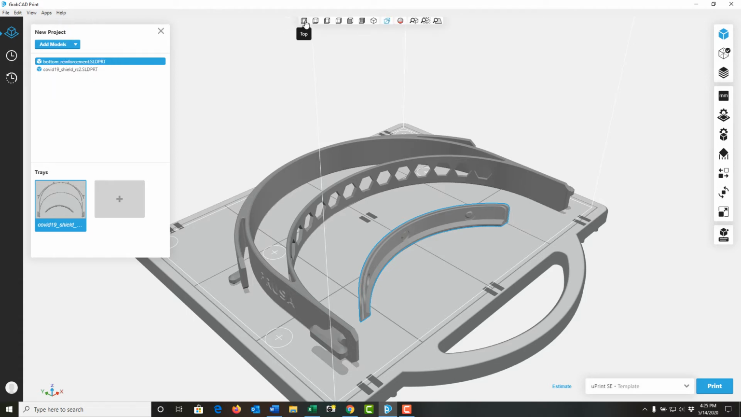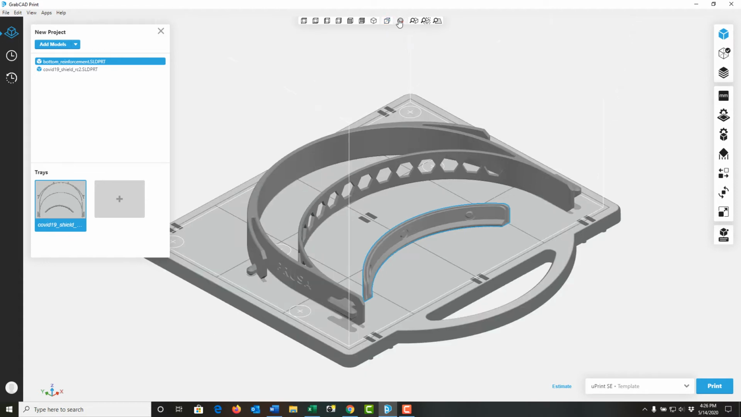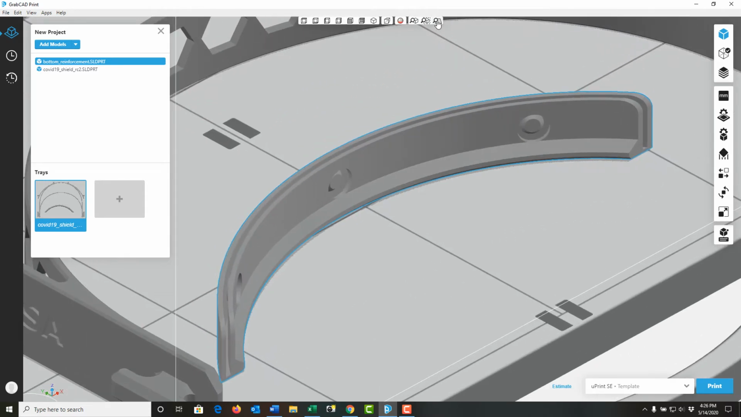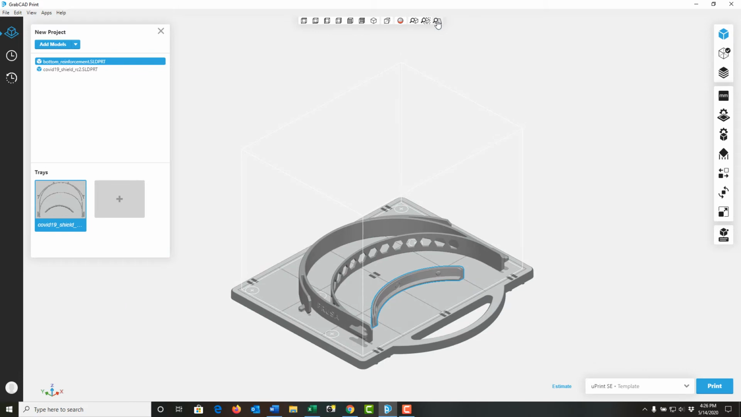As I move across the top, I can choose my various views. I can add a perspective view, and I can show or hide supported surfaces. I can fit the models to the screen, or I can fit a selected model to the screen, or I can fit the tray to the screen.